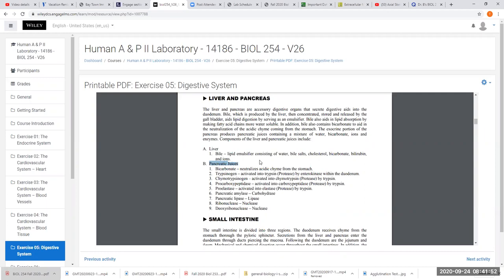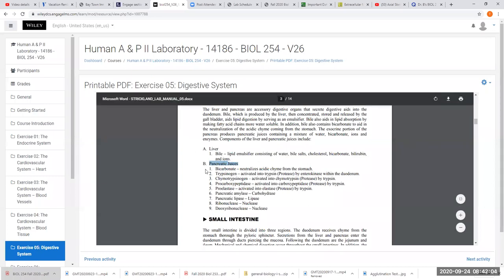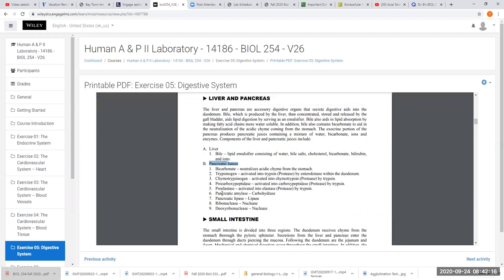So your pancreas actually lies just posterior and slightly inferior to your stomach. It has a duct that connects to the first part of the small intestine called the duodenum. And so the pancreas produces all of these substances, these enzymes and bicarbonate, and secretes them into the duodenum via what's called the pancreatic duct. So let me tell you what these all are. Bicarbonate is a buffer, just like I said before.